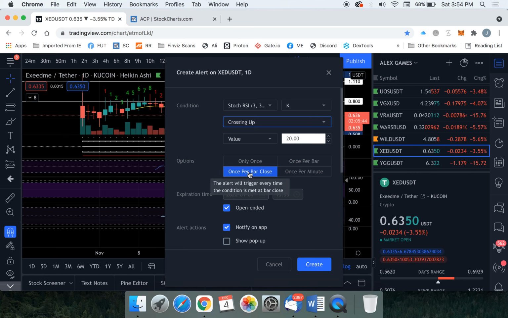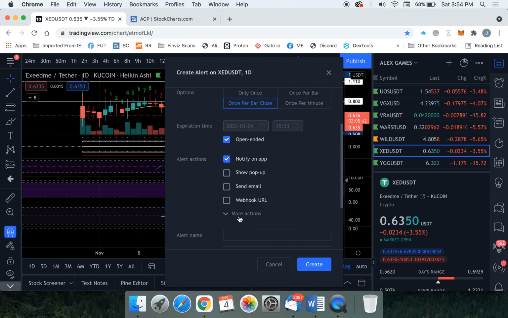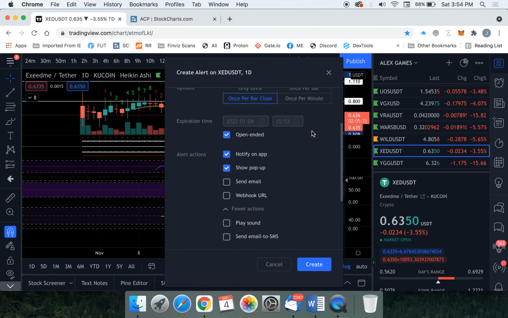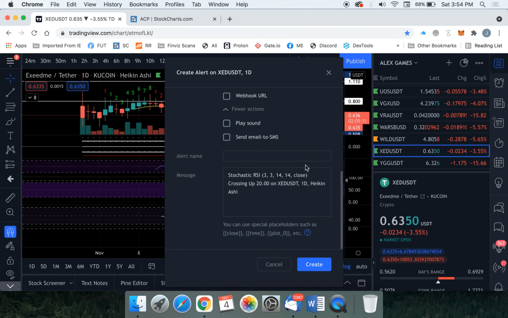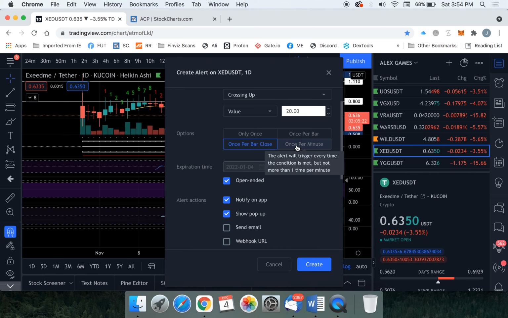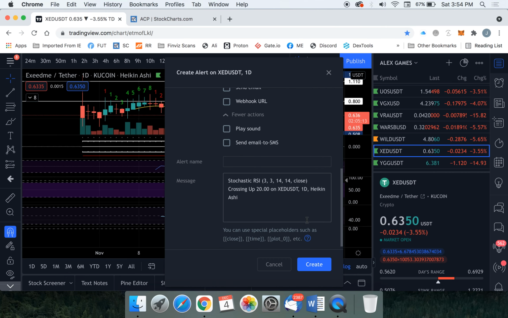That's the end of the day. So once that closes out, if you want to, you can set play sound, or set up notify on the app, show a pop-up on your computer or on your phone. The noise gets kind of annoying after a while, but it'll only alert you once. Now, if you want to, you can have it set at once per minute, and all throughout the day, every time it's showing that indicator above 20, it's going to alert you once per minute. So that gets pretty old.